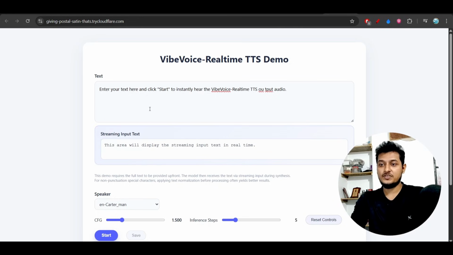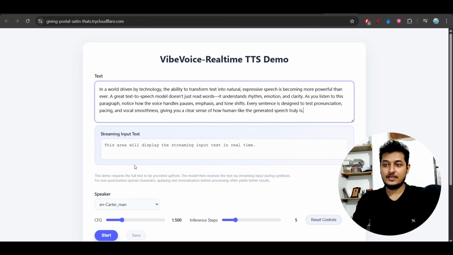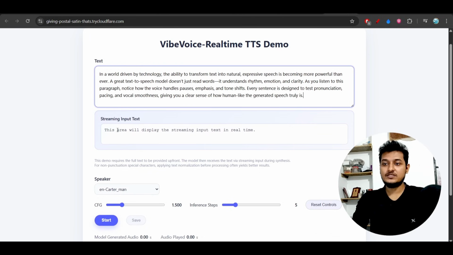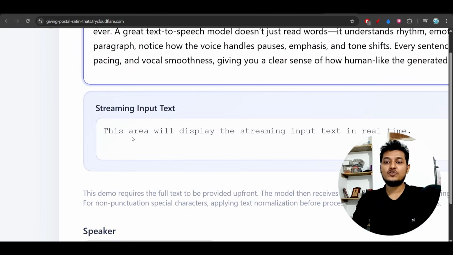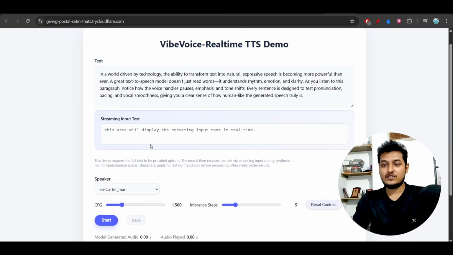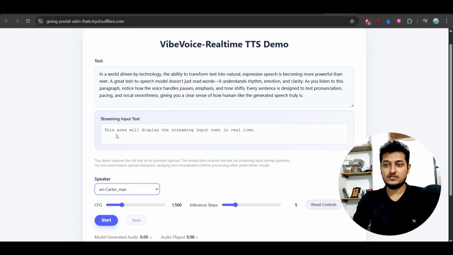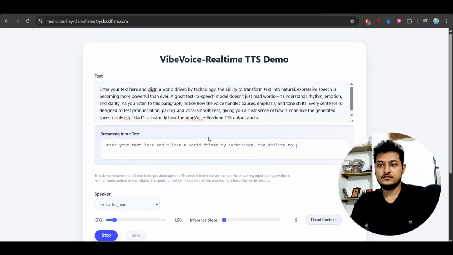Okay, so here what I can do is, I have already generated one dummy text from ChatGPT. So just paste it here. Okay, Control A, Control V, and after that here you will see that the streaming input text will be visible in this section. And for that, choose one speaker name here. For the video purpose I'm just keeping it Carter main, and now click on the start. Enter your text here and click.